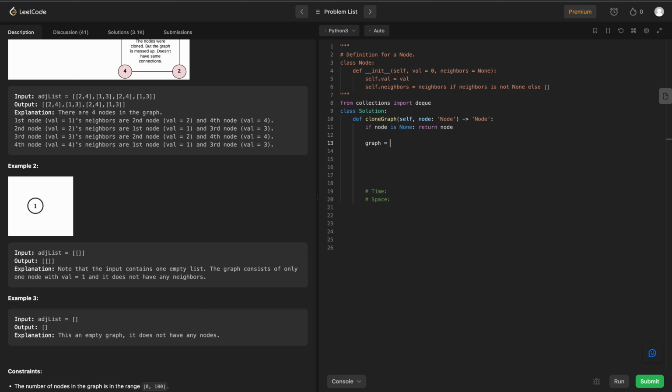Now we are going to initialize our graph to an empty dictionary, and we will also initialize our queue to be a deque. We are only given a single node, so we're obviously going to start with our node on our queue. Now we can just run our breadth first search. So we can say, while the length of our queue is not equal to 0, we're going to grab that node. We'll call it current, and that is going to be queue.popleft.